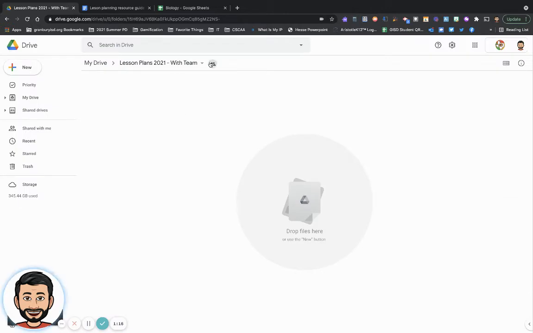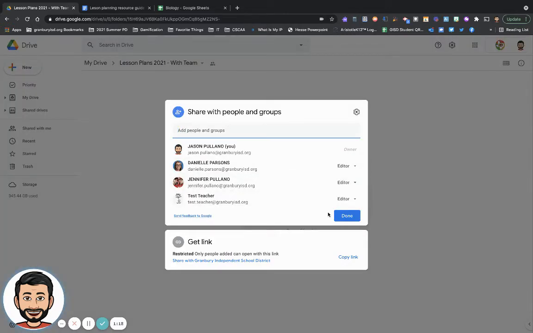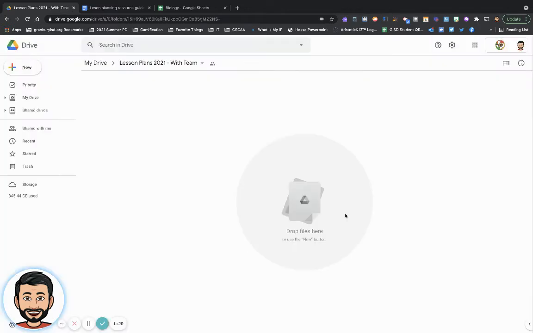So now everything that comes in here, these people are all going to have the ability to make edits to those documents. If I were a teacher and sharing my lesson plans, I might want to share it with my direct teammates. I might want to share it with my administrator or my appraiser.